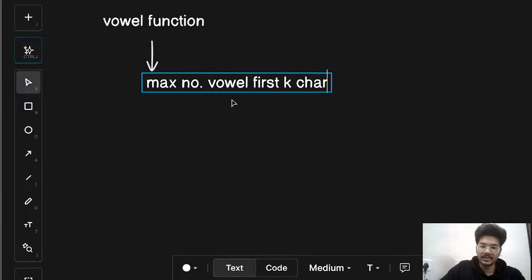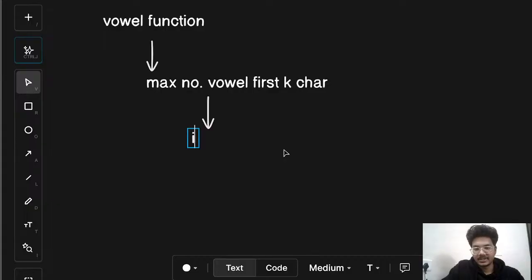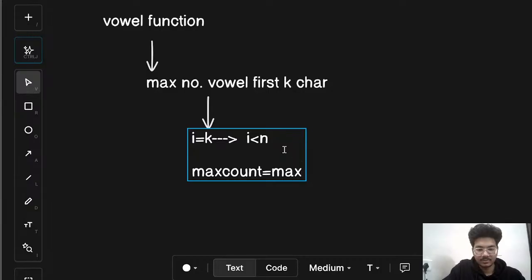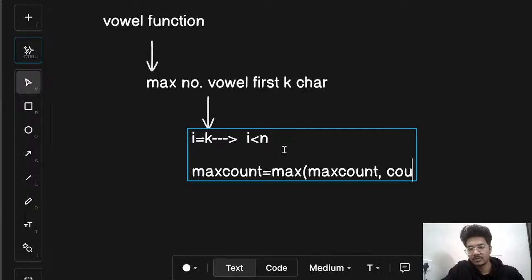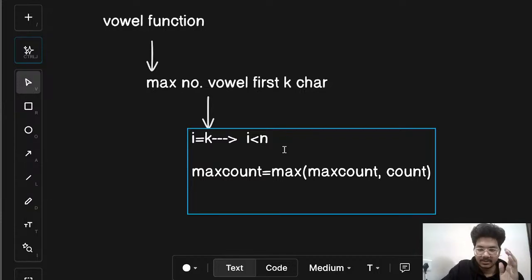After that we move forward with i starting from k to n, i less than n. And maintain a max count, in which we have to return the max count of that value, the count of the vowel. Through this we get a universal max count of that vowel.